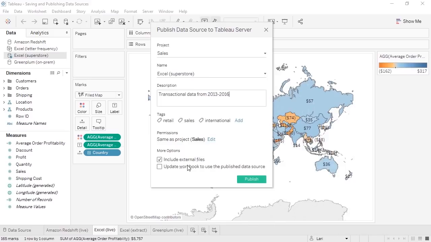There's also this option to update the workbook to the published data source, which is a handy way to keep the workbook up to date if the data source may change. If this box is left unchecked, we can continue to modify the data source in the workbook and use it to edit the published data source.